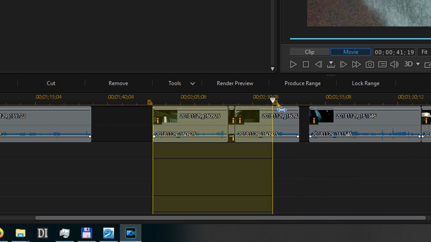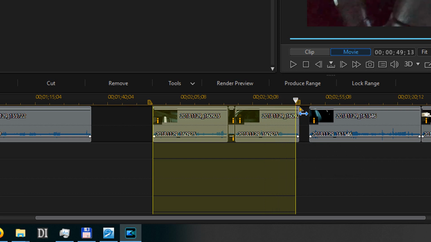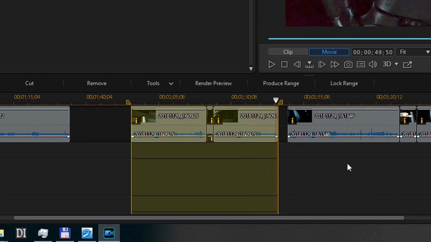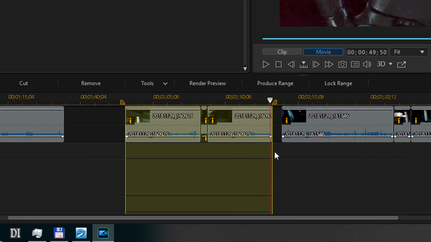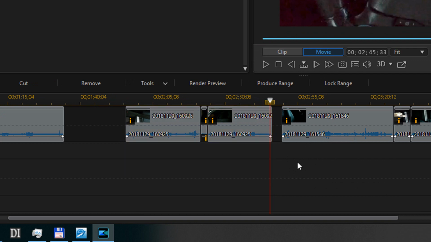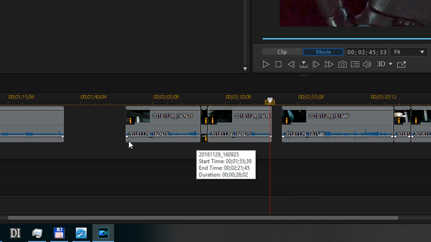Okay, so let's get closer, and there's the blue line. So I can still release it, although it's not exactly at the end, and the yellow line will jump to the end like it's now. Okay, so we just selected the beginning and the end. If you click outside, the selection is gone.